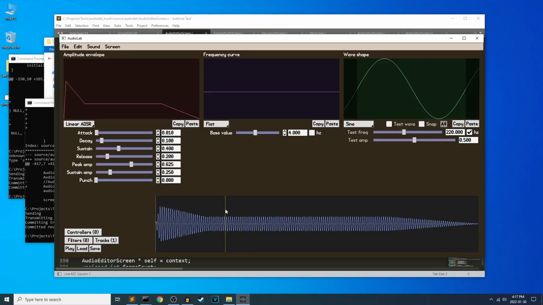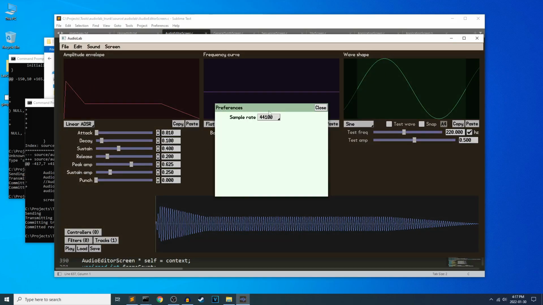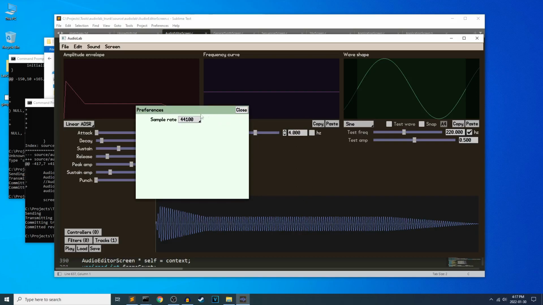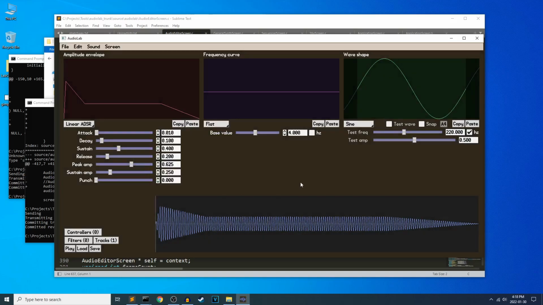So other stuff I did, not a huge amount. I mean, it was a bunch, but not a huge amount that's visible. I keep talking about this sample rate thing, and finally it's actually here. I have a preferences screen with one thing on it so far. So we're operating at 44,100 right now. I can operate at 48,000. Sounds the same. It'll be most obvious if I go to like a white noise or something.